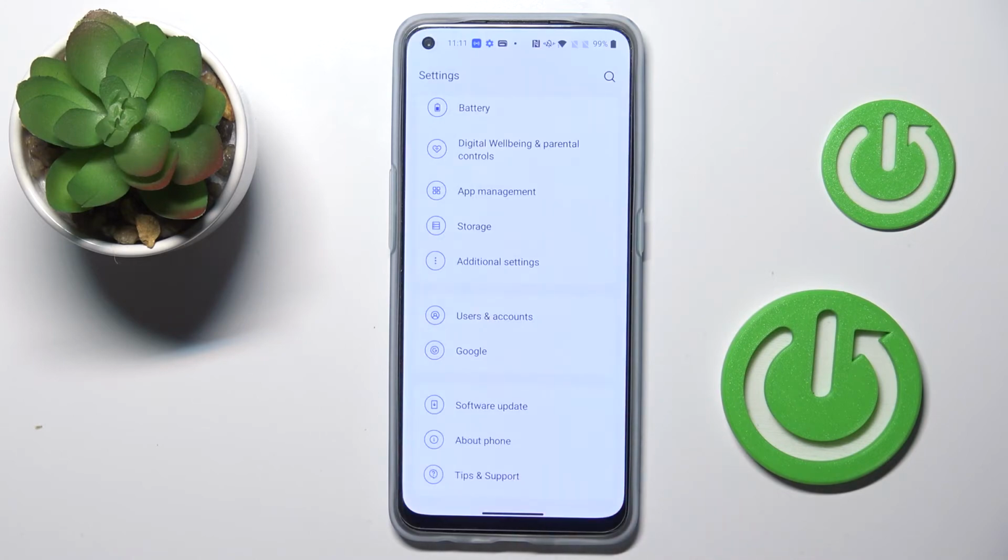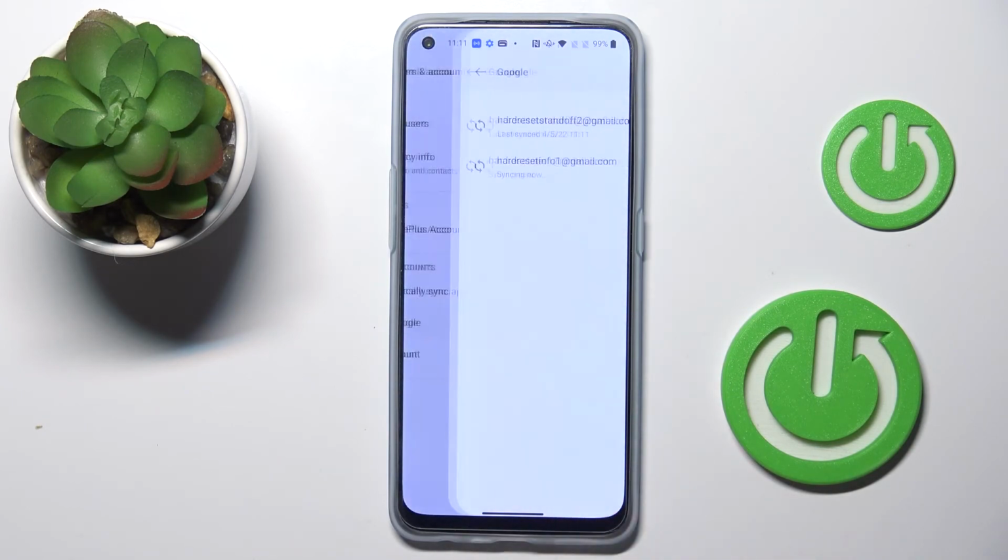Now you can open it via users and accounts. Let's go to Google, and as you can see, here is your account. And that would be all. So you can add or remove a Google account.